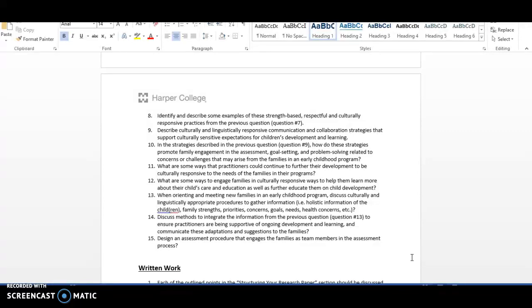Question 10, again, in the strategies described in the previous question, so that's question 9, how do these strategies promote family engagement in the assessment, goal setting, and problem solving related to concerns or challenges that may arise from the families in an early childhood program? So again, now you're thinking about how you're being culturally and linguistically responsive when it comes to communication. So how do those communication strategies help to engage your families when it comes to assessment, setting goals for them, problem solving any concerns or challenges that you may have?